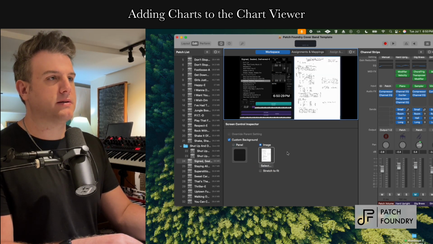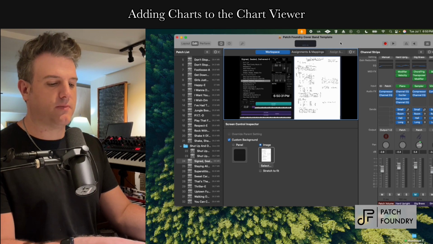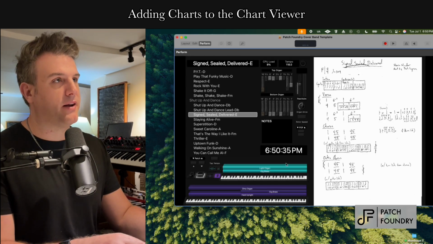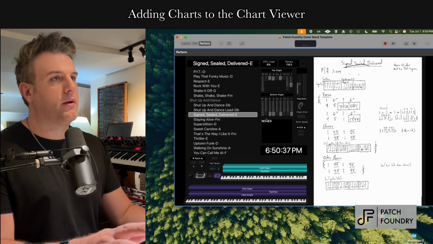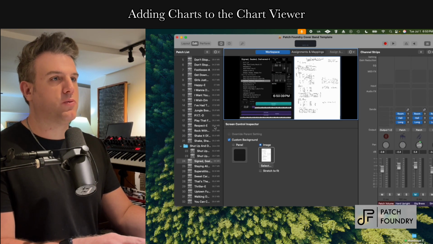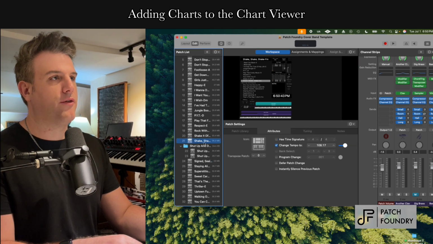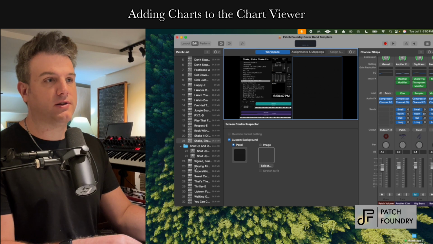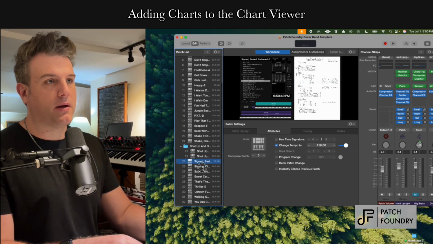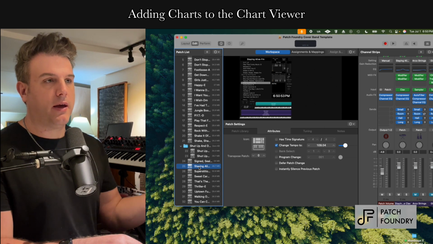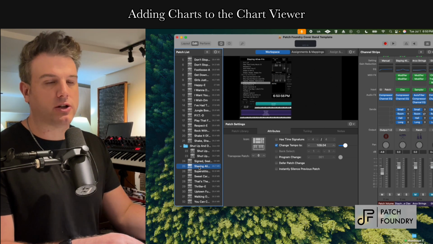And when that happens, it appears like this. So when I go to full screen, I've got my chart right here on the side. So that then will change whenever I decide to move. So if I want to go to, let's say, Shake It Off, it disappears. And I could add my own chart there if I wanted to. But yeah, it's right there. Every time that you load the file, you don't have to save anything extra. It just saves automatically with the patch.